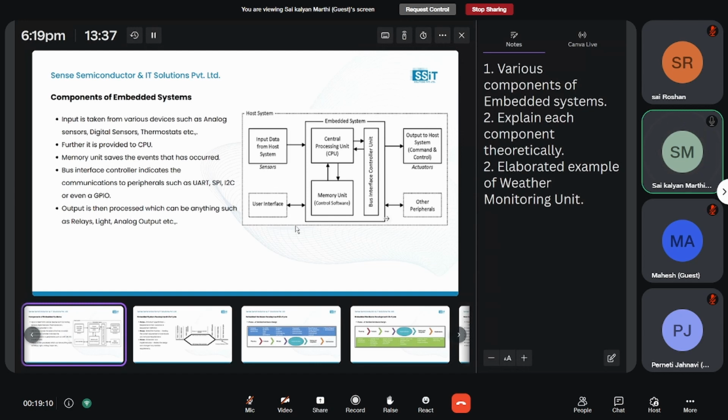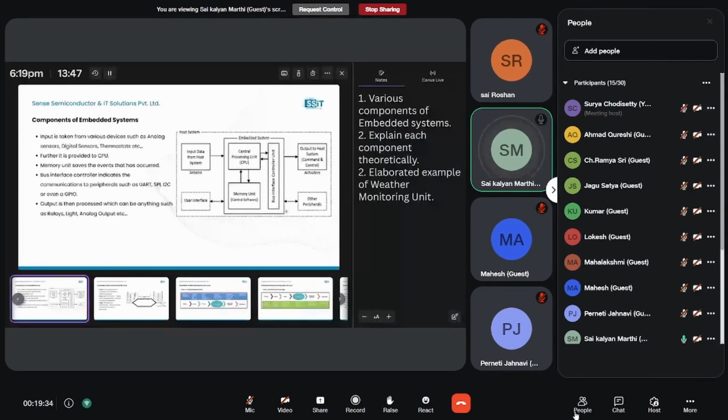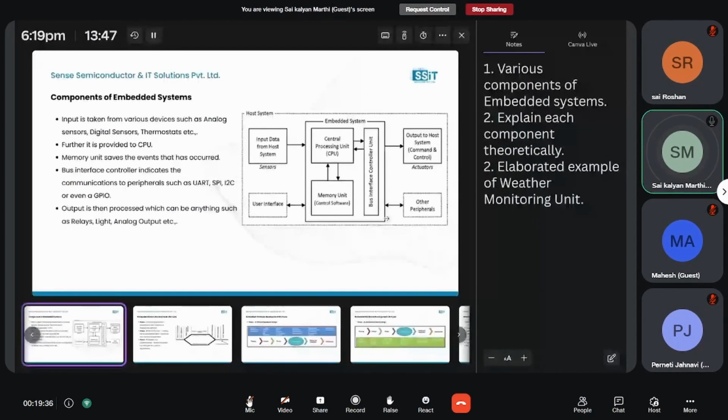Another output which can be there is, for example, Ethernet, which is a communication to the outside world. So, for example, let us say there is a city, Dehradun. We need to connect to the internet, and we are going to send or push the data.